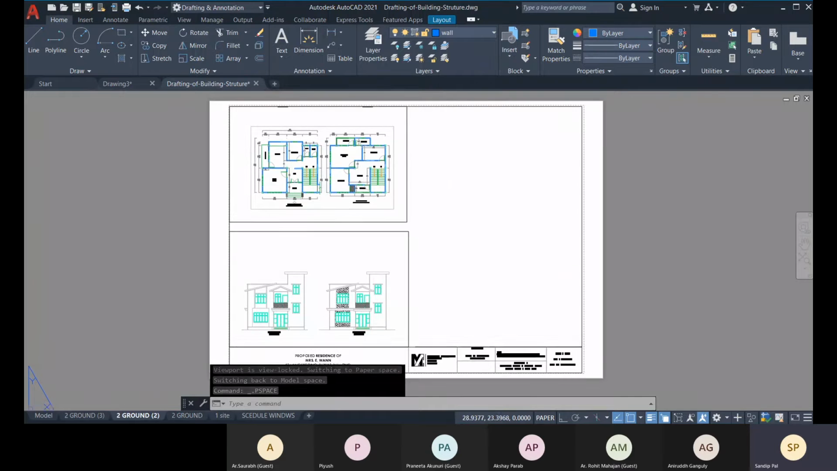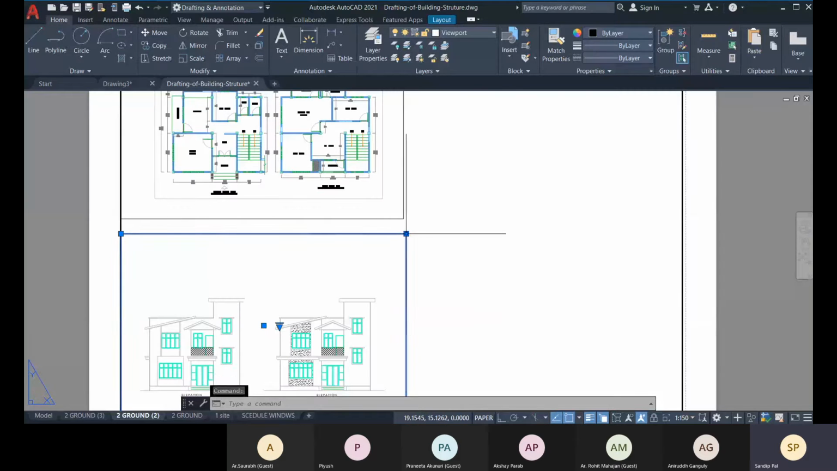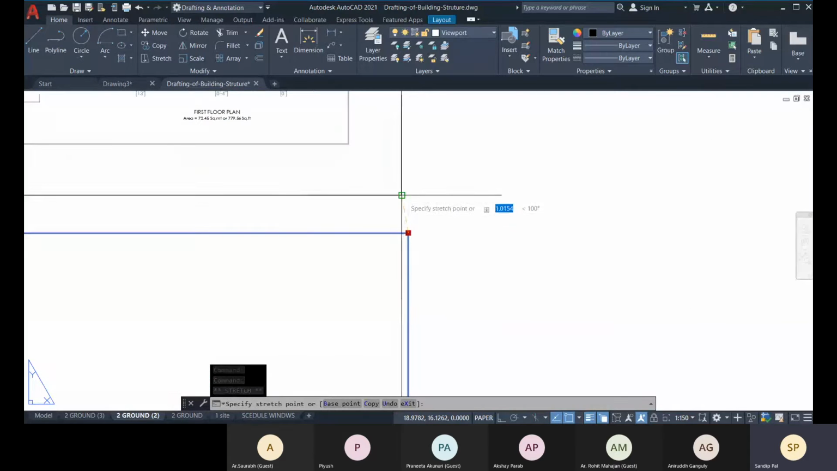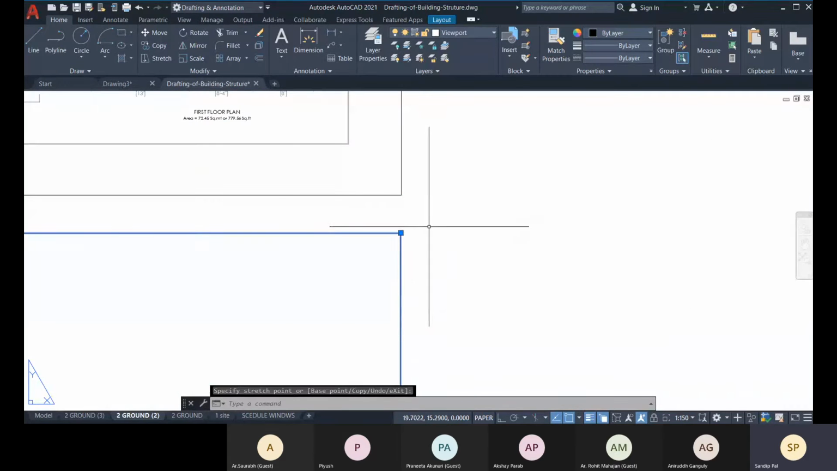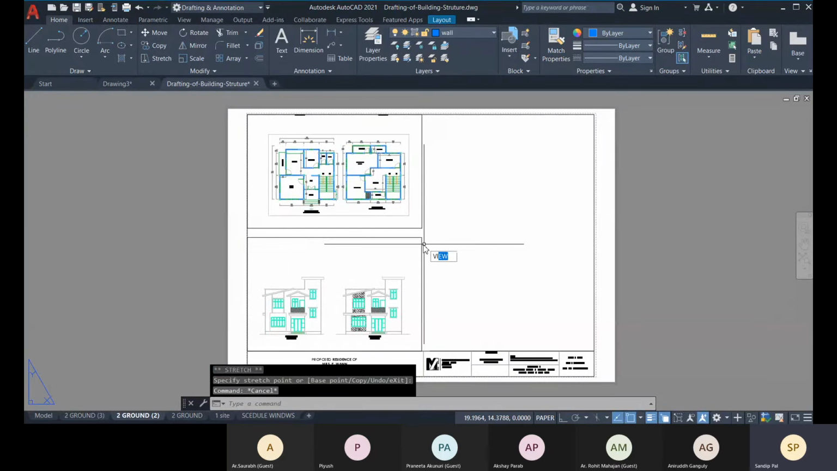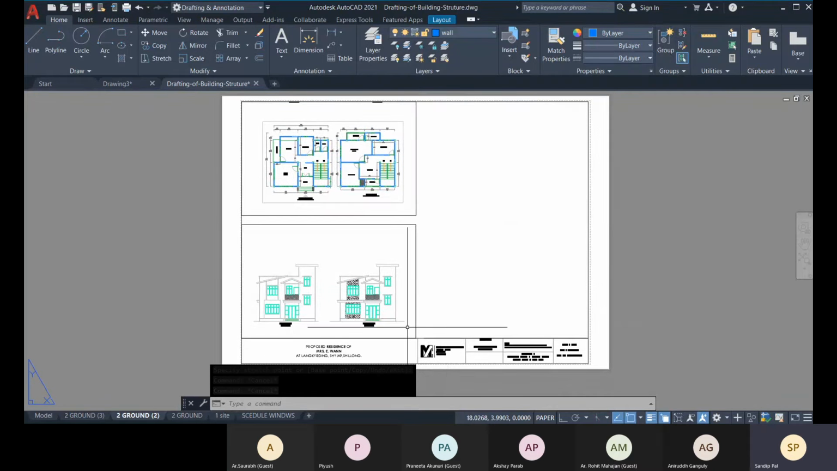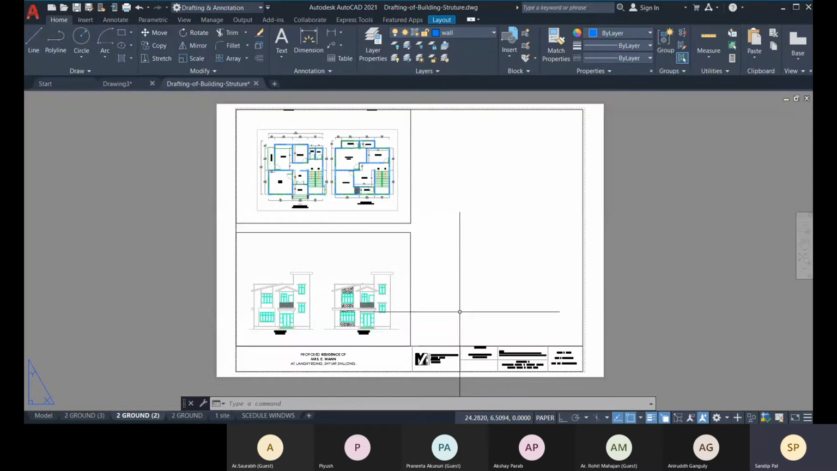Again you can place another viewport. Let me align it with this. Again you can specify your viewports. This way you will place all your views and then go for the PDF output. For that we will go for the plotting option after setting all the page setup.